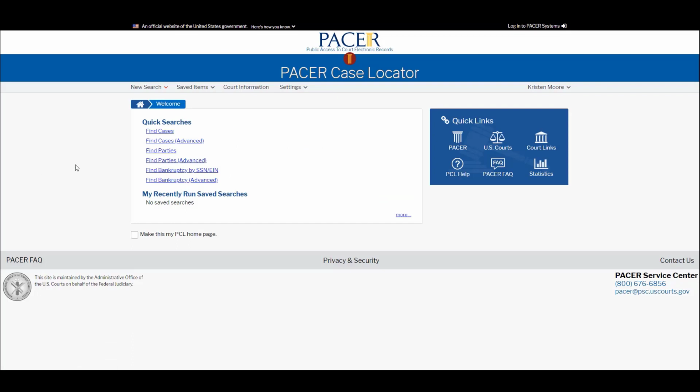And if you're logged into PACER, you should be taken straight to the PACER case locator. You're going to find your links to your quick searches here. You can also find them under the drop down for new search. But basically you can run a basic case search, an advanced case search, a basic party search, an advanced party search, and you can also search specifically for bankruptcy cases.